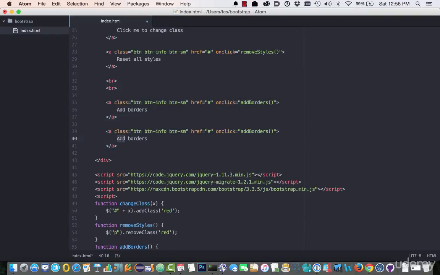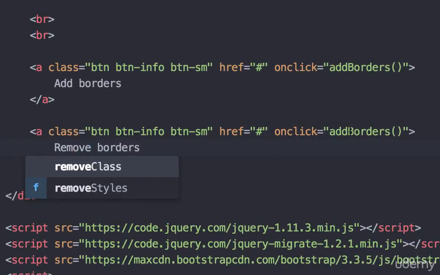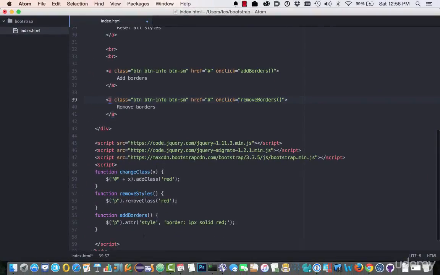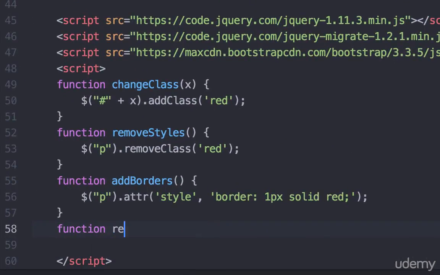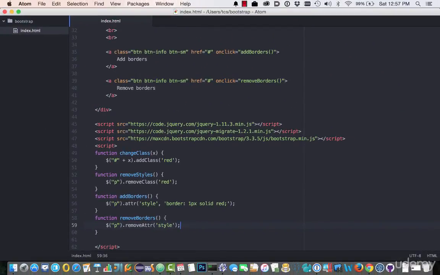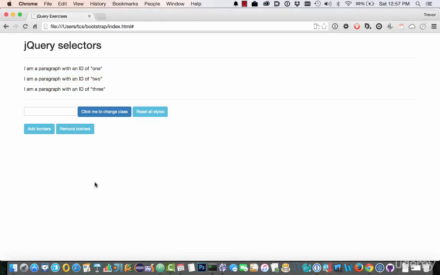And I'll just name this remove and change the name to remove borders. And now I need to go define that function. Function remove borders takes no parameters. And again, I want to select all the P tags. And I want to simply remove attribute. And the attribute I want to remove is the style attribute, removing all the style attributes. So let's save that and see what happens. Let's reload this, add the borders, and now remove the borders. And that's pretty straightforward.